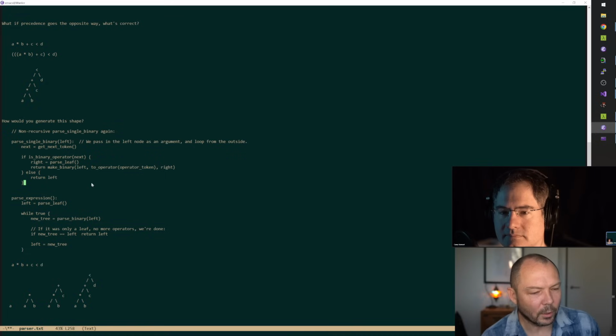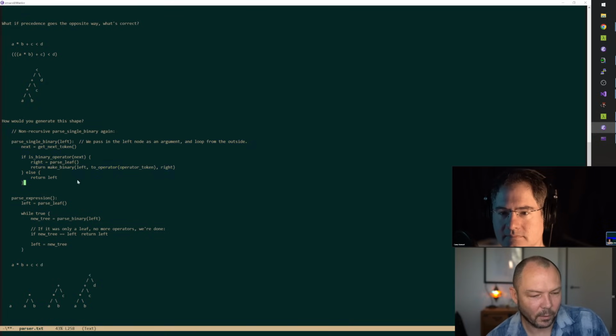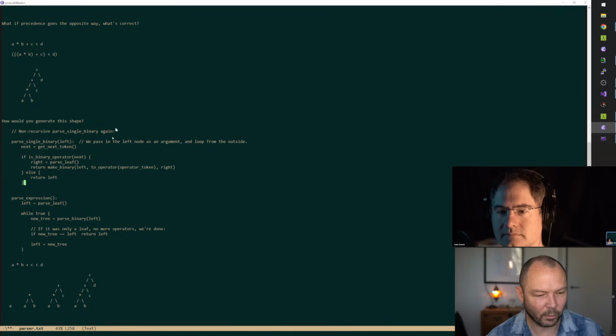Okay, so if you have this thing that takes a left-hand side, then every time you make a new subtree, you can just pass that in as the left-hand side and build more tree, right? Which is what this thing is doing.